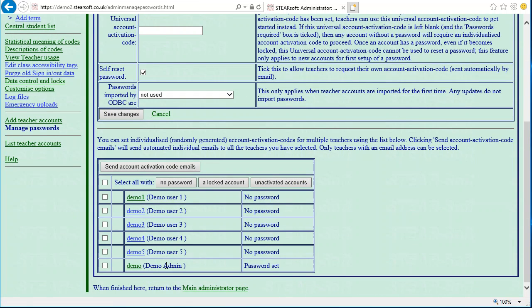So this is me. I've already got my password set, but all the new users that we've just recently added have no password set. If I click on this, it will select all the ones with no password. Not me. I don't want to do all that for the moment. I'm just going to select the first one, and I'm going to send an account activation code email.